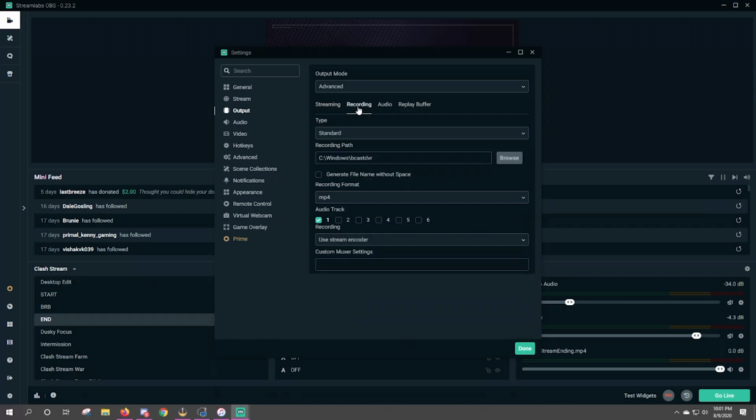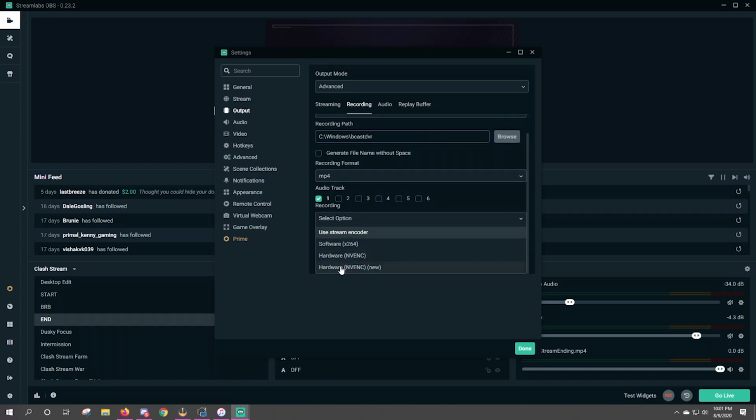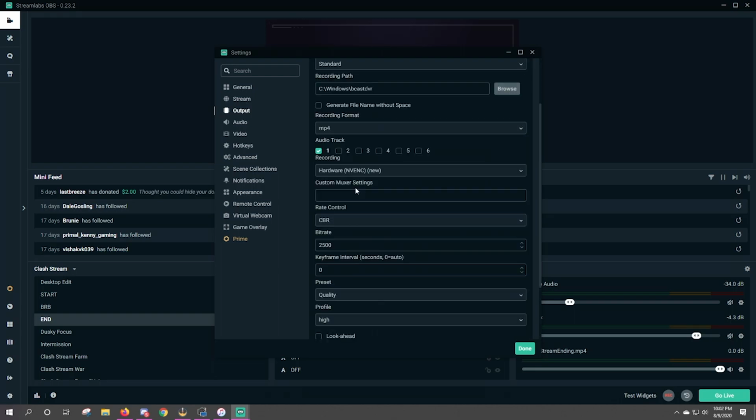To start recording, you're going to click over here, click on this type here, keep that at standard. The recording path is whatever folder you want to use to actually keep your video stored. The recording format, you want to keep it at MP4. That's going to be your best bet. That's the most widely accepted format. We're going to drop it on down here to recording. Going to click on hardware NVENC new. If there is a rescale output, you do want to keep that unchecked.